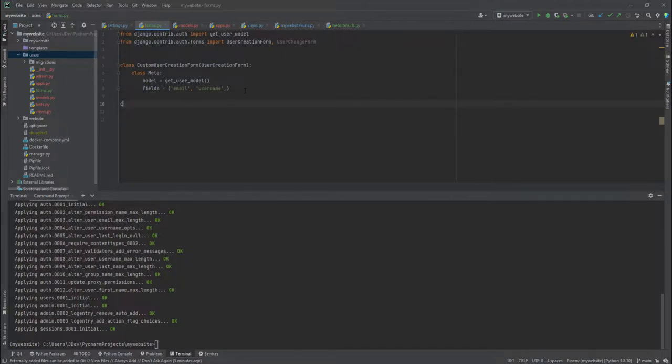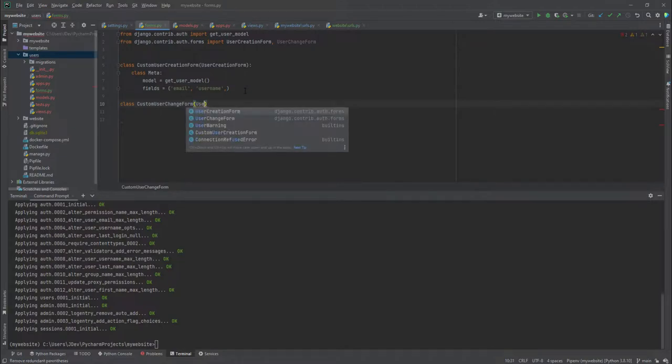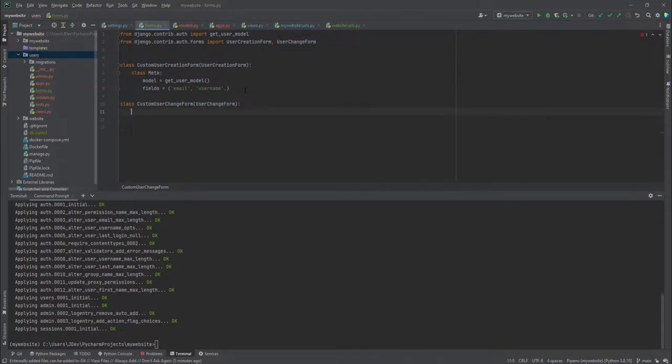The other class we are going to add is a CustomUserChangeForm, and this one will also subclass UserChangeForm in our case. We are going to add the Meta class as well, to allow us to modify the behavior of our class. It also uses the get user model, and for the fields we'll have the same fields, which are the email and the username. Since it's a tuple we need to add a comma at the end here, otherwise we may encounter problems. This is a tuple that could probably include other mandatory fields.